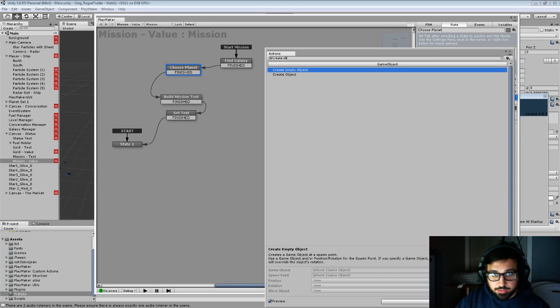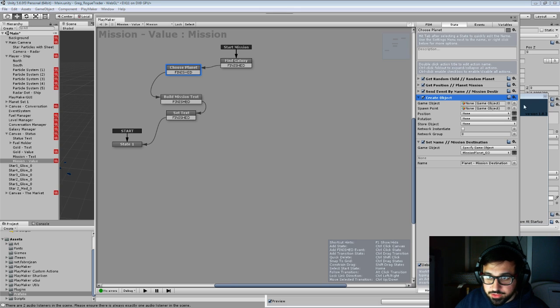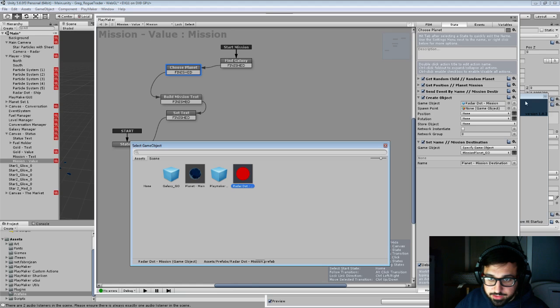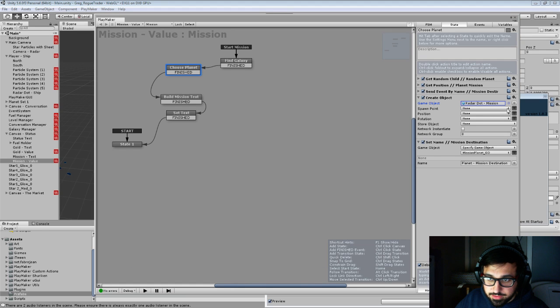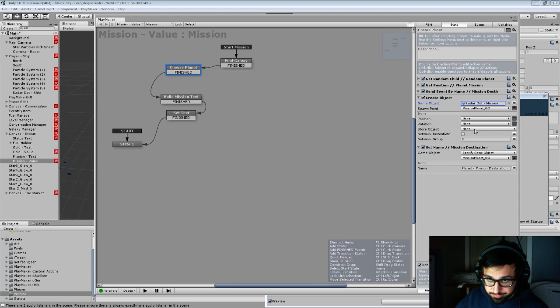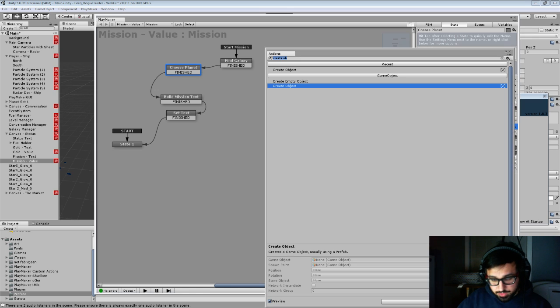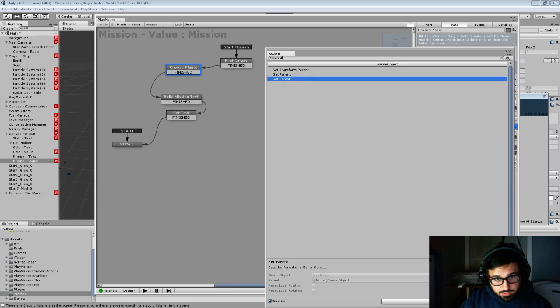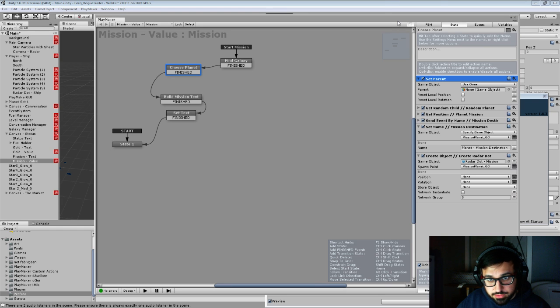Create object. I'm going to create a red dot at my planet. Create radar dot. And I'm going to parent that radar dot. Do I really need to? I'm not going to do that right now. Yeah, I think I do.